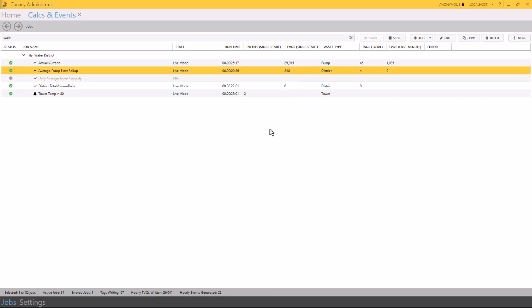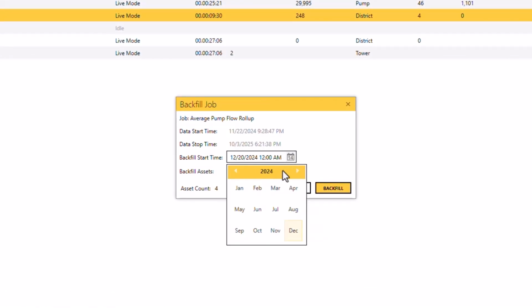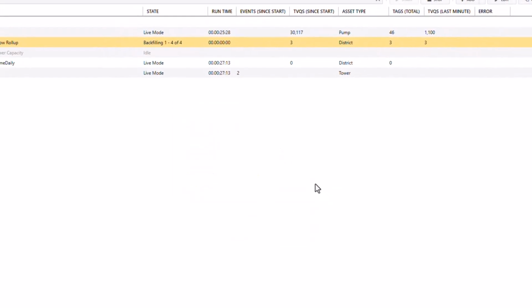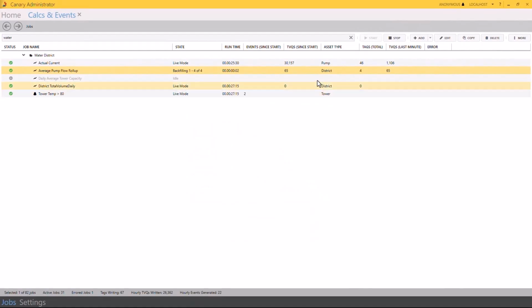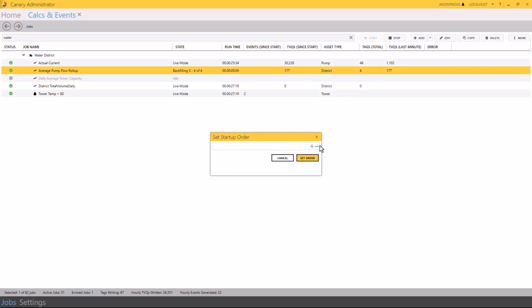Backfilling a job allows the user to select a point in time and recalculate the range of data up until now. Any data prior to the start time is left undisturbed. The startup order determines which jobs have priority when multiple jobs are backfilling. The lower the number, the higher the priority.